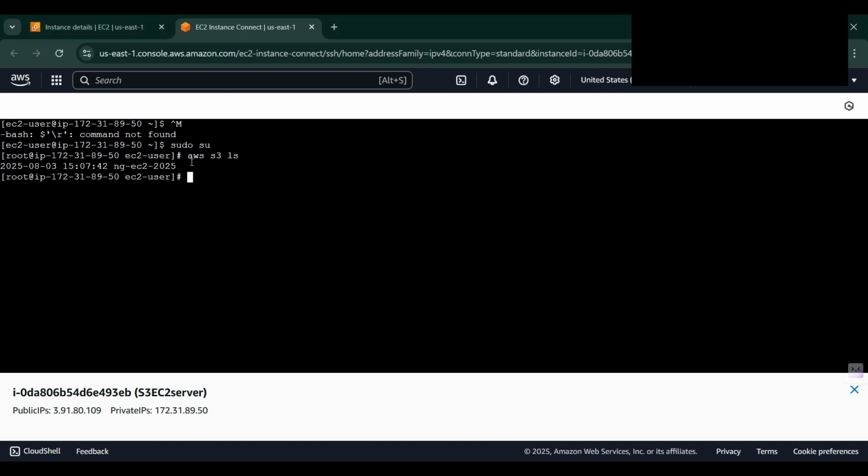So now I have just pasted aws s3 ls. S3 means the service, and ls means to list down the complete buckets whichever are available in S3. So now you will see I have this bucket, right?